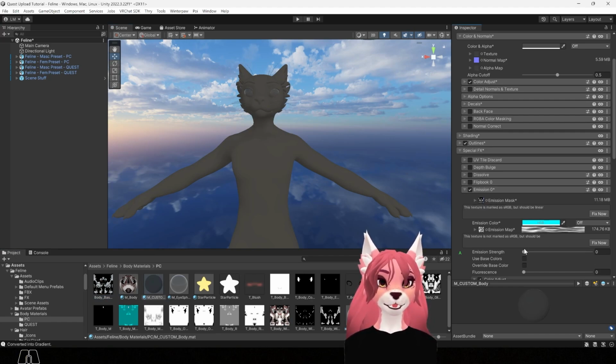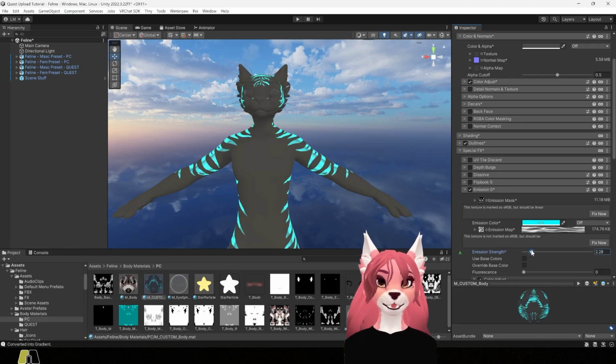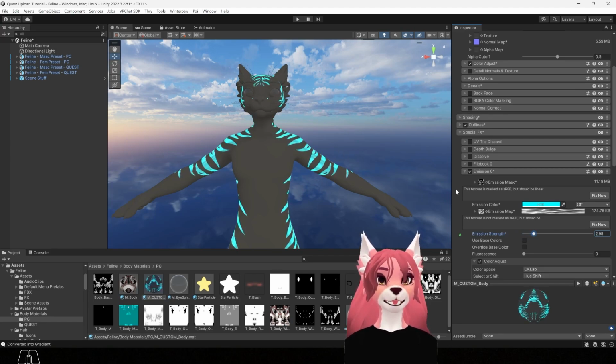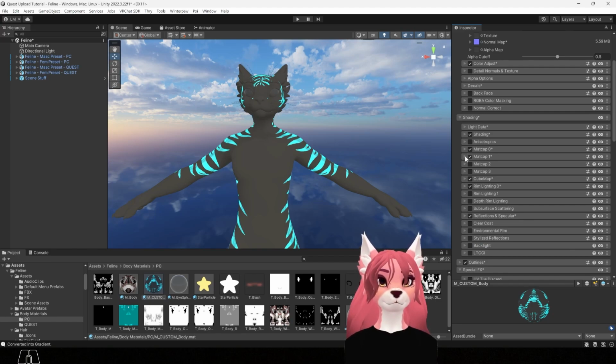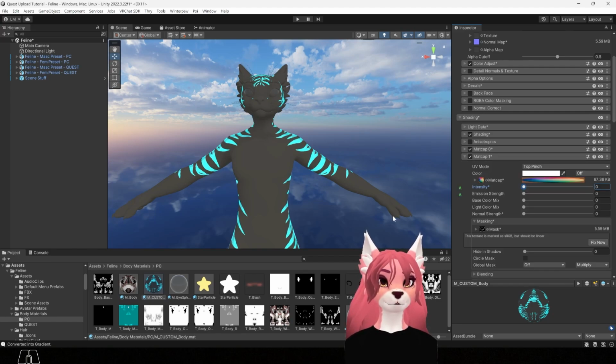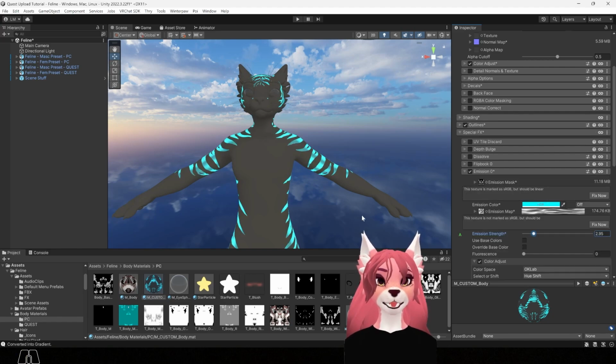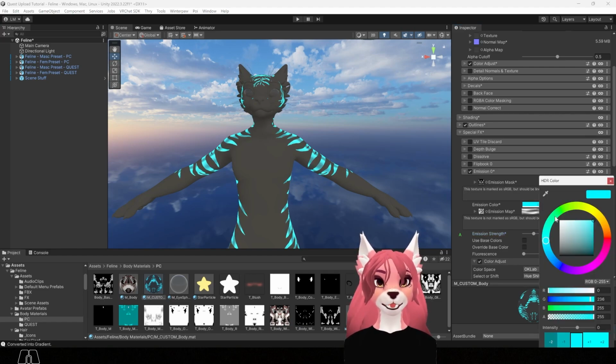Currently the emission strength is set to 0, but if you want to see what's happening, you can slide this up. Just make sure you put it all the way back down when you upload. We also need to adjust the matte cap, so let's open up shading, matte cap 1, and drag that mask into this section right here under matte cap 1. If you would like, you can also adjust the default color. There is a hue slider in game, but you can adjust the color that it starts on here if you would like.